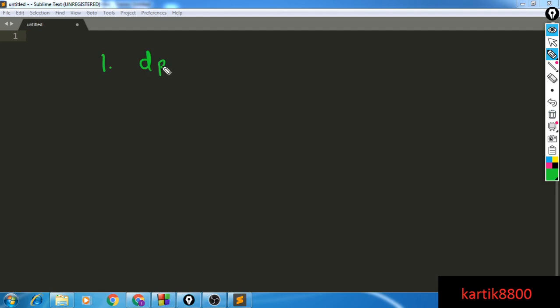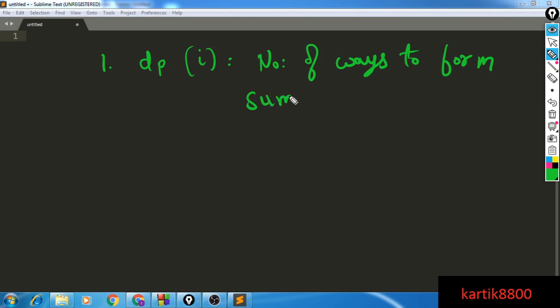So let me define DP of I. DP of I is the number of ways to form the sum equal to I, given the coins c1 c2 till cn. I'm not going to write it, but it's understood that these are the given coins c1 c2 so on till cn. What are the number of ways to form the sum equal to I?